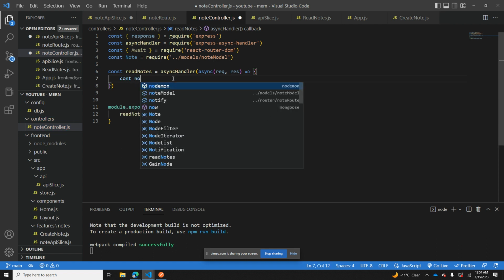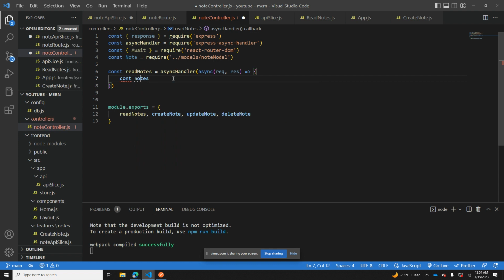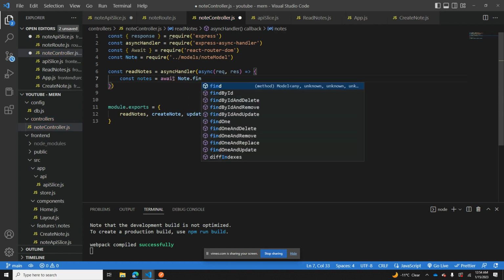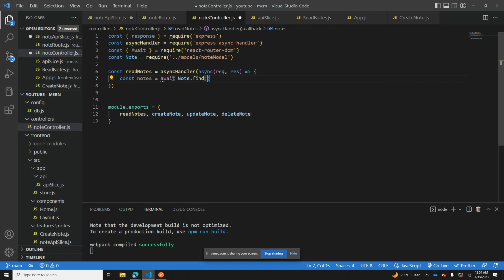And let's do const nodes. Wait, because we have used async on top. Node.find, and we are going to change this with the lean method. It's because Mongo's documentation has suggested to do so, because using the lean method it doesn't give you unnecessary functions as output, like save.